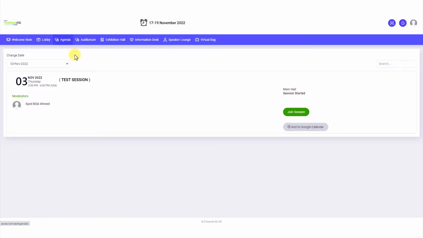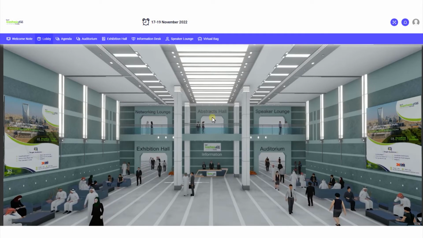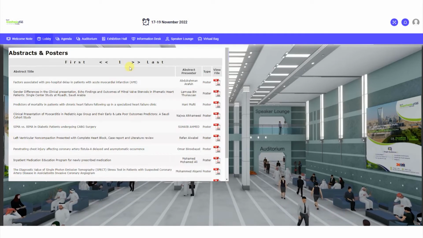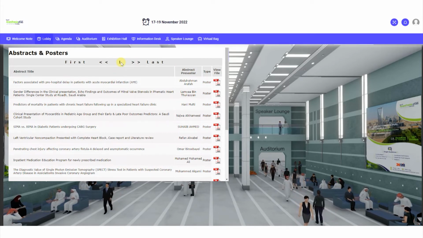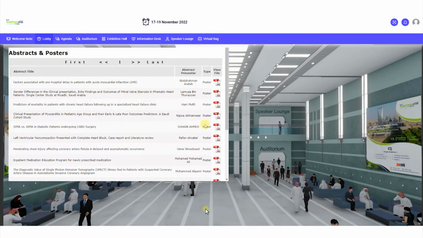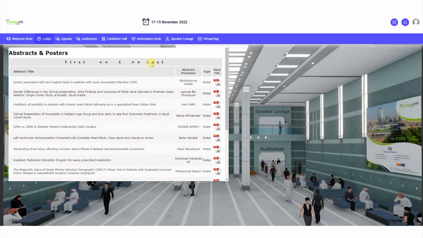Agenda. You will find the agenda according to the hall. When you click the Join Session button, it will automatically take you to the live session. And down here is a button that you may use to add the session to your Google Calendar to pin on your schedule and keep you notified. Abstract Hall. As for the Abstract Hall, you may view the abstracts by clicking the PDF icon on the screen's right side and switching between pages to view more of the submitted abstracts by clicking the Next Page icon. Just click on the X button to leave the abstract page.